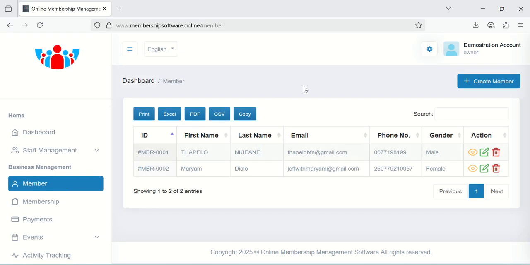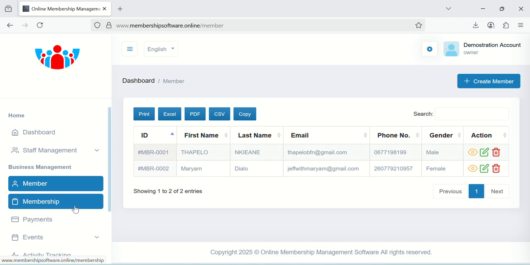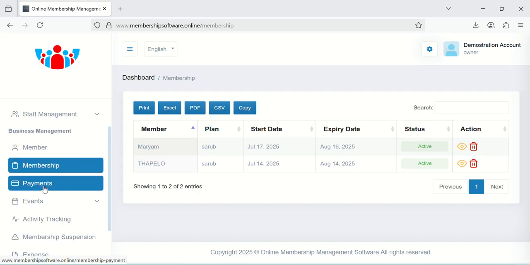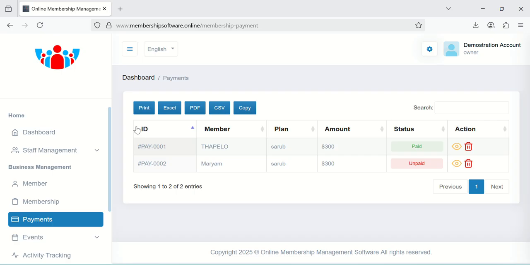Membership. This is where the system lists all registered members for your organization. You can print the list or export in either of the formats presented. Payments. This is where the system displays and lists all payments made to your organization. You can print the list or export in either of the formats presented.